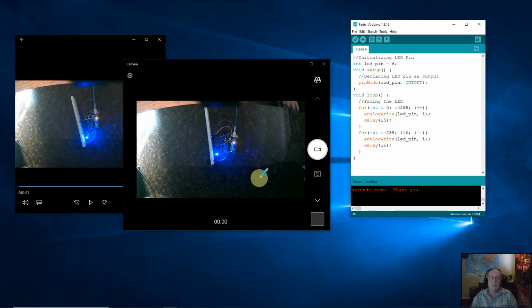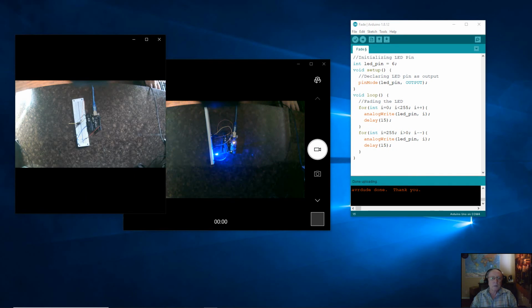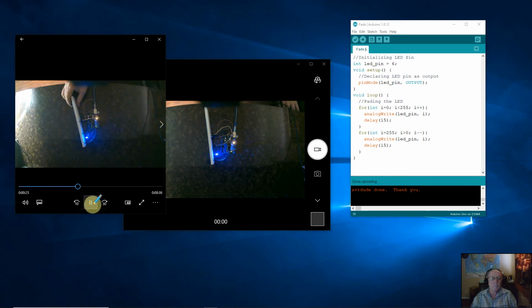And now watch the rate at which this changes. Look how much slower it is. I'll play this one over here just so you can see a comparison. Look how much slower I have it now blinking on the live camera. Right? So we can adjust that fade rate with the delay time.